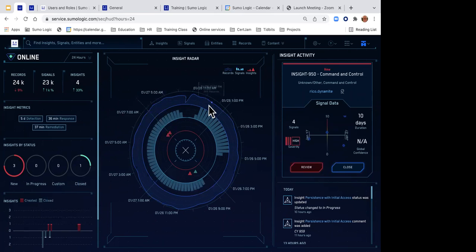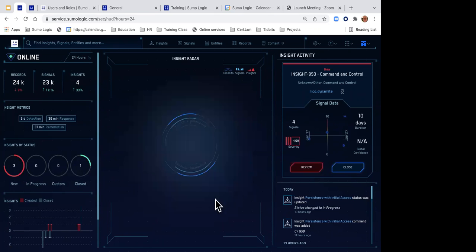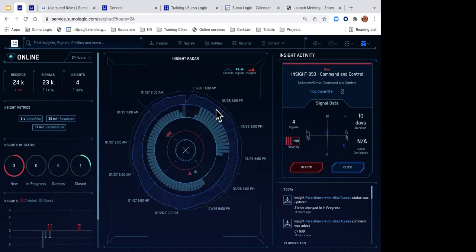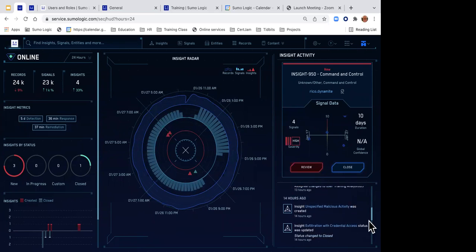Over here, like I said, is my heads-up display. I can see this circle, my ring, and this does automatically refresh. My ring is my records. Then these blue bar charts are my signals, and then these are my insights. My insights have different colors to indicate whether it's been closed or assigned to another task. Over here, I can see my latest insight, and down here is my syslog, where I can see who's been making changes to things.